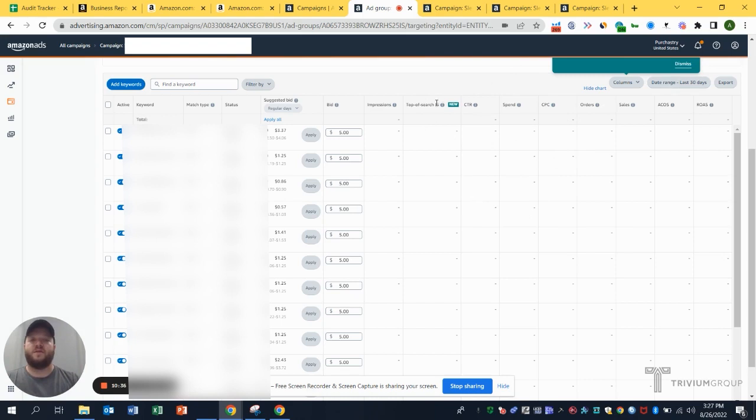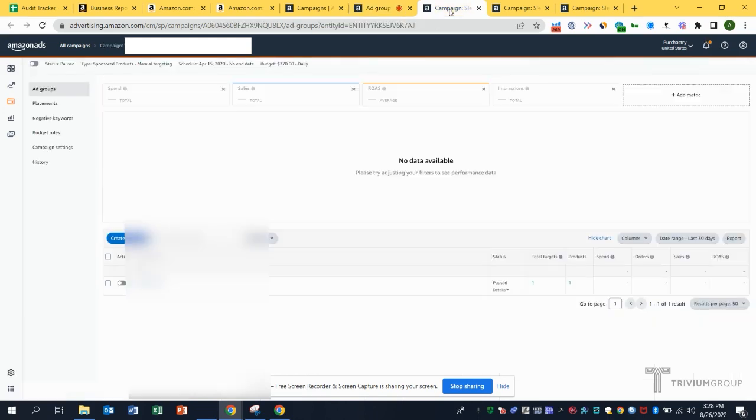All right, and you can look at the top of search impression share to see how much your ad is showing up at the top of search. And if it's doing well, you may want to adjust that top of search bid modifier and increase that for certain campaigns. Let's jump into this next one.